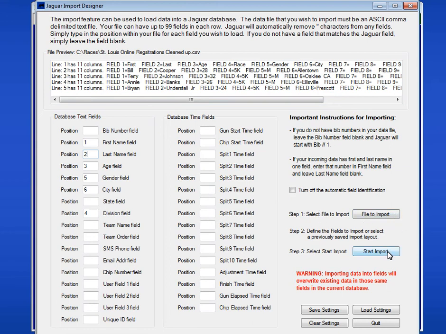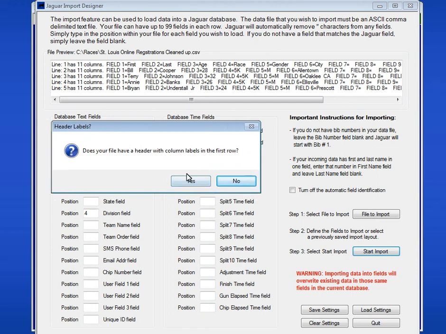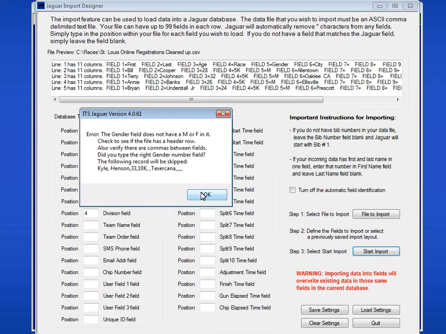So what I'm going to do is say that looks good. Go ahead and start the import process. It says, are you sure? Yes, I'm sure. Do we have headers on the first row? We do. We want to get rid of those. And it's given us a warning, so let's take a look at that. The gender field does not contain an M or F in it.